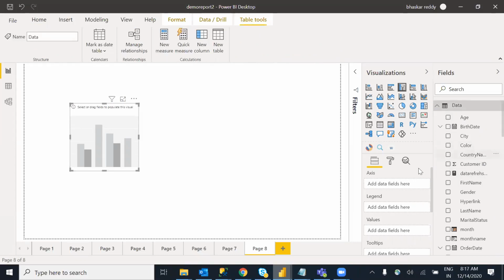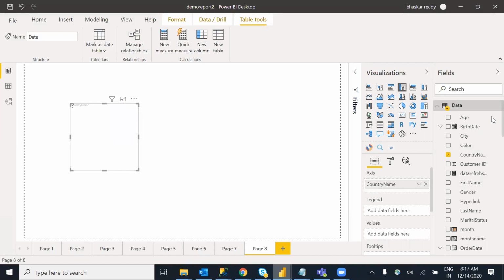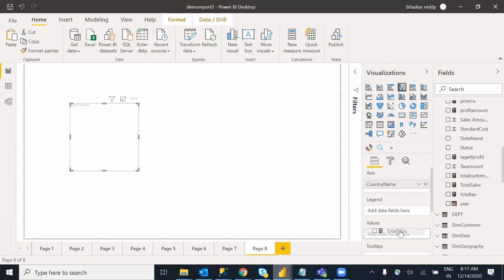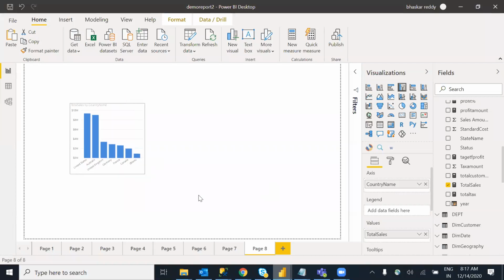Sometimes in an interview, they ask which version of SQL Server or which version of Power BI you are using. At that time you can tell the month and year. We don't have any version number for Power BI. This is the zoom slider, let me show you.